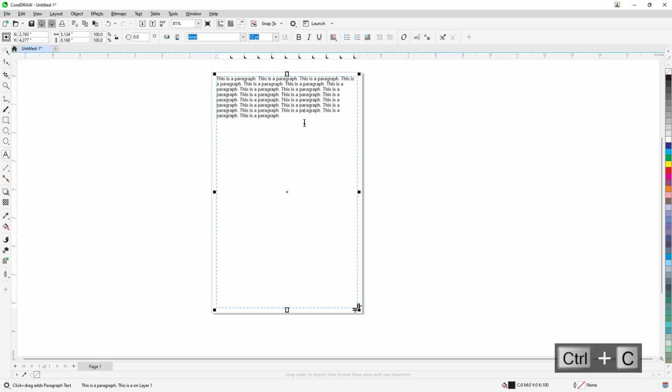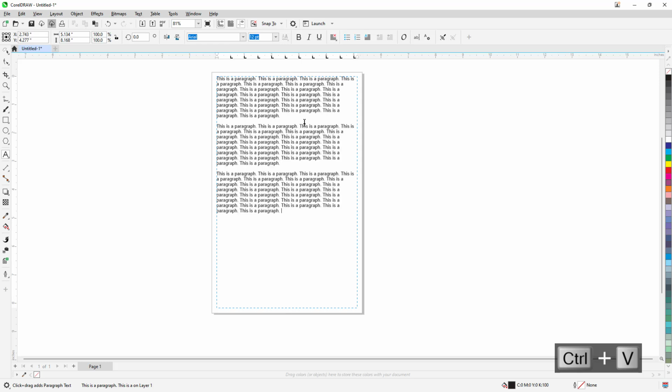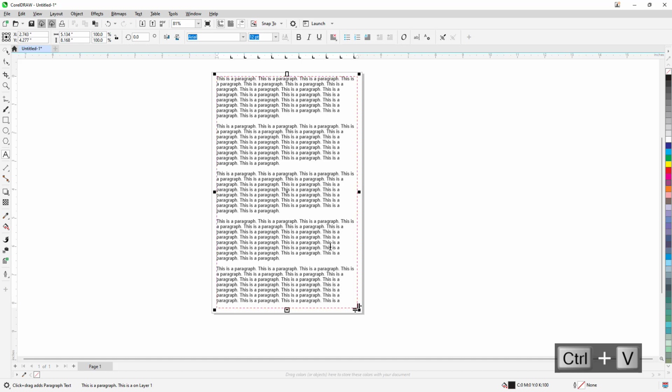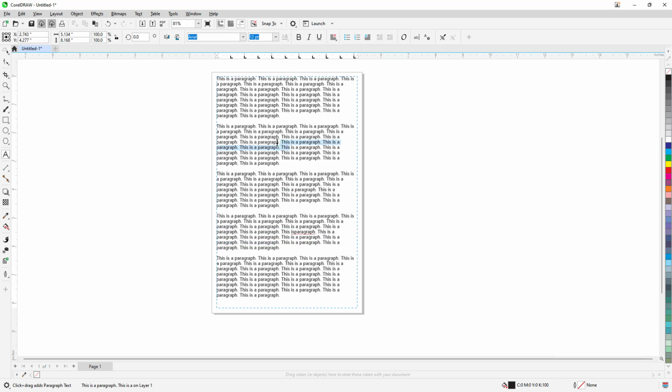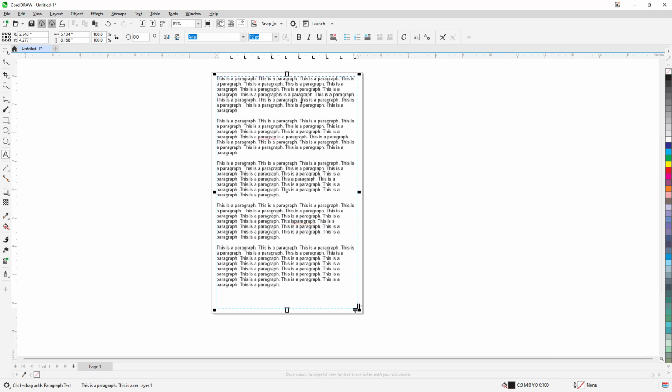Let me just copy this, and then I'm going to press enter right here, and then paste this a few times right here, just like this. So you can see that I got this content over here. So let's just remove these as well. Now you can see that this is a single column right now.